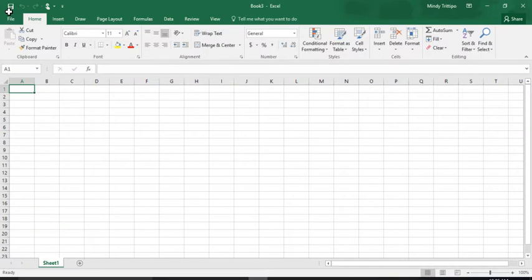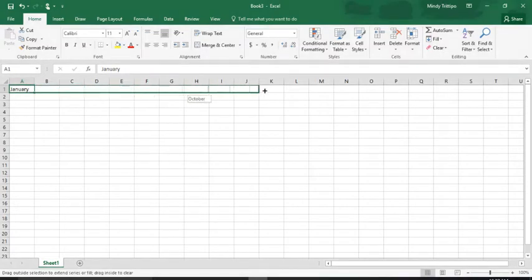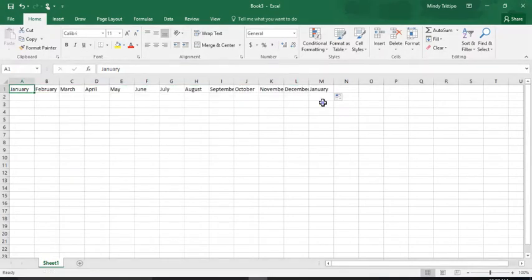So let's say I wanted to create a spreadsheet where I could track information by month. You can see I have a fresh spreadsheet here, and in the first cell I'm going to type in the word January. I'm going to hit Tab to move to the next cell. When I go back to the first cell, you can see there's a little green square in the bottom right-hand corner of that cell. I'm going to left-click that square and drag it to the right, and Excel is going to autofill the months of the year for me.